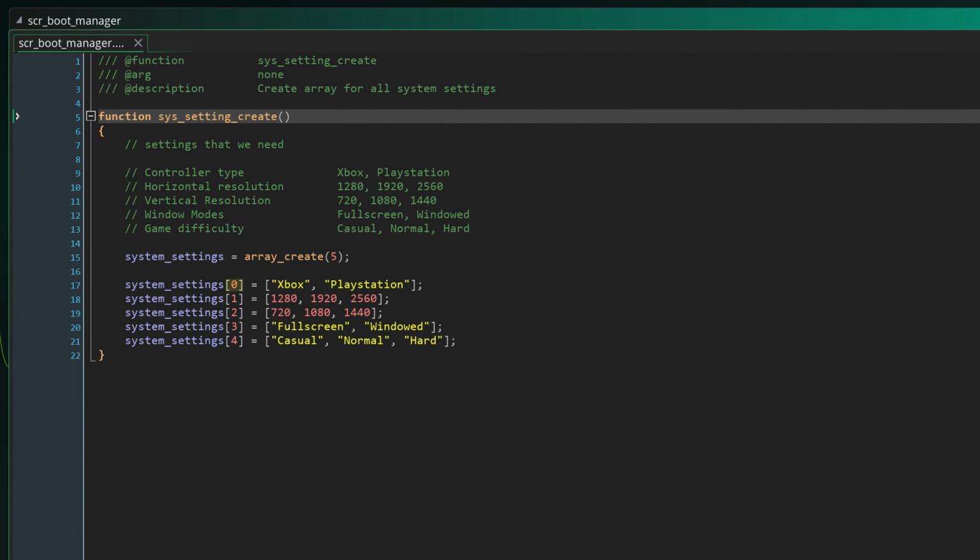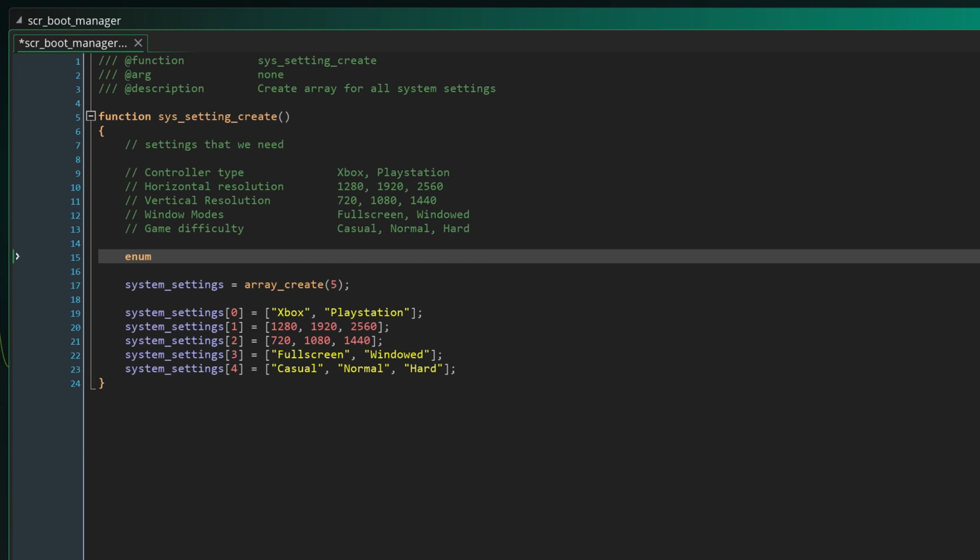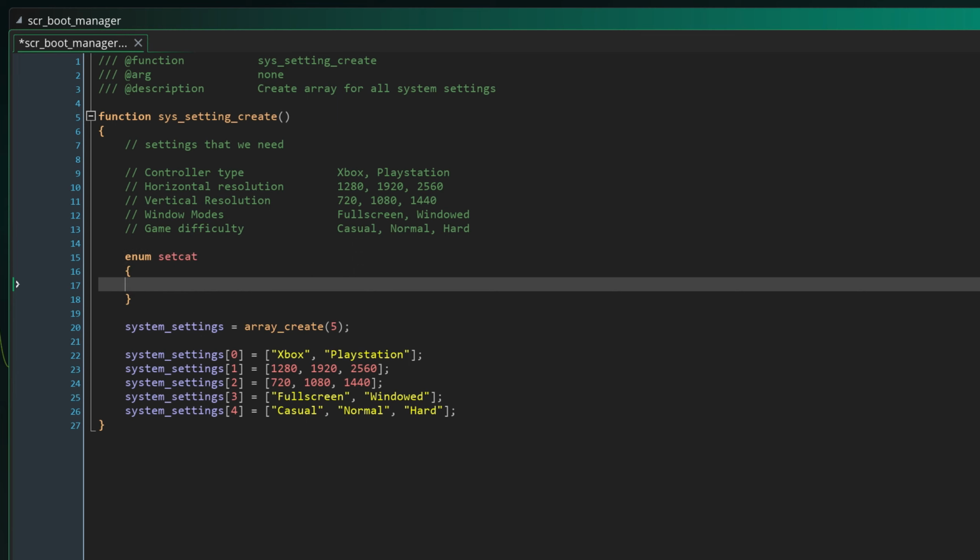Let me demonstrate. Since we're going to use the enum in our array, let's create it above it as code is read from top to bottom. You create an enumerator by typing the word enum followed by a name. Let's name this one setCat for setting categories, followed by curly braces just like in our function. If we start typing the names of our setting categories separated by commas, they're turning red. That means GameMaker Studio recognizes them as enumerator entries.